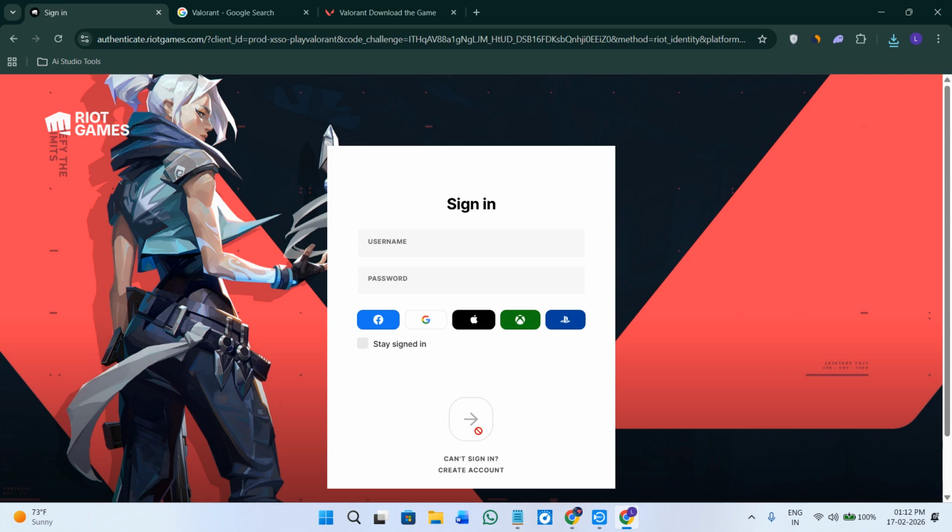So when you log in, you just have to click on the option of play button in order to launch Valorant. So the first time might take a bit as it sets up your settings and additional files. So this way you will be able to download Valorant in your PC or on your laptop.